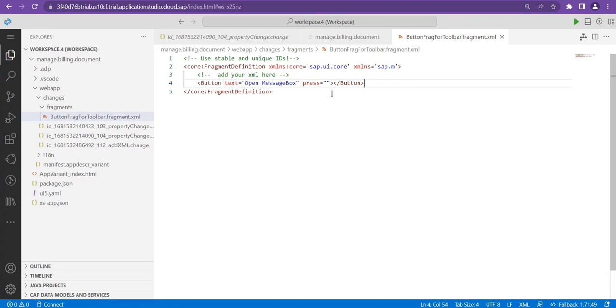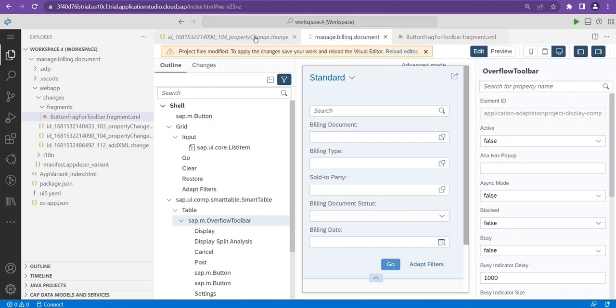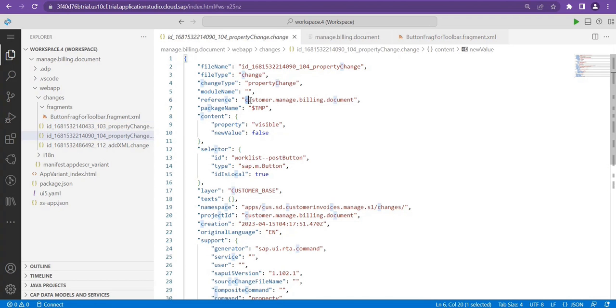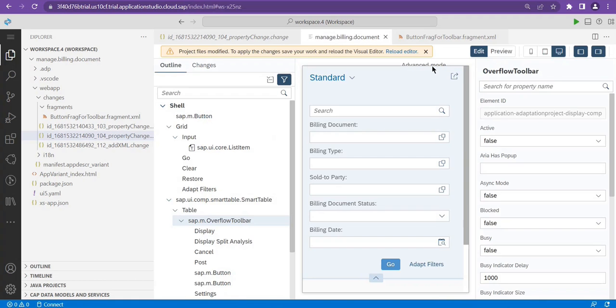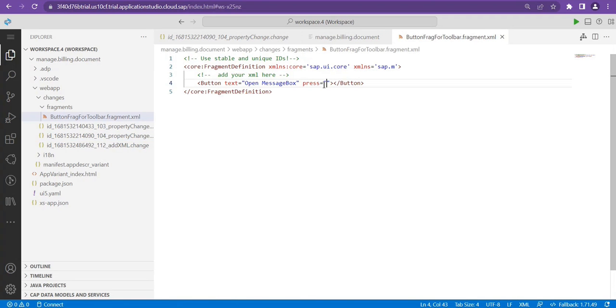Whenever you're adding a custom press event, definitely there is a twist for this. You cannot directly add a simple function name. Mostly we need to add dot extension dot, and we have to follow the namespace. So this is the reference, which is our namespace, followed by the method name. That's the syntax we need to follow for adding a press function or press event.